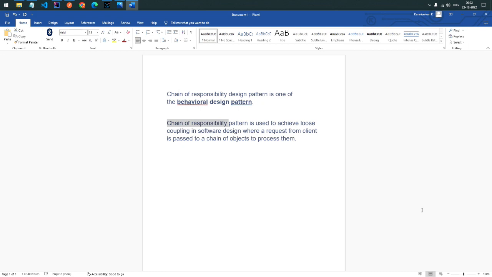Today we are going to see one of the design patterns, chain of responsibility. It is a behavioral design pattern, and it's one of the famous design patterns. So why are we using it? What is the use case where we need to use this kind of design pattern?